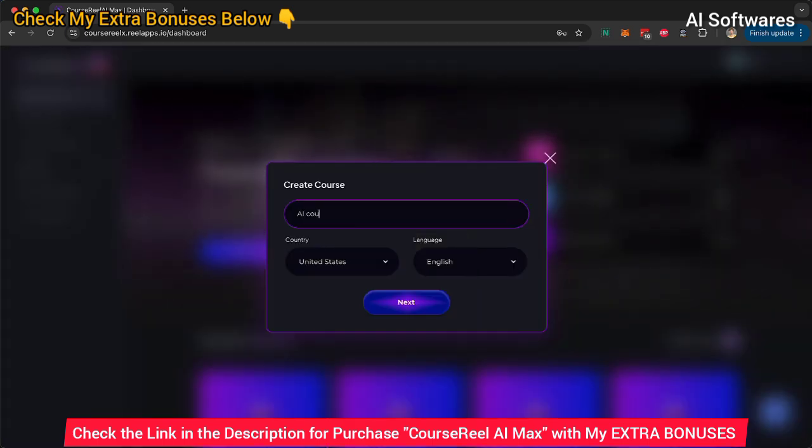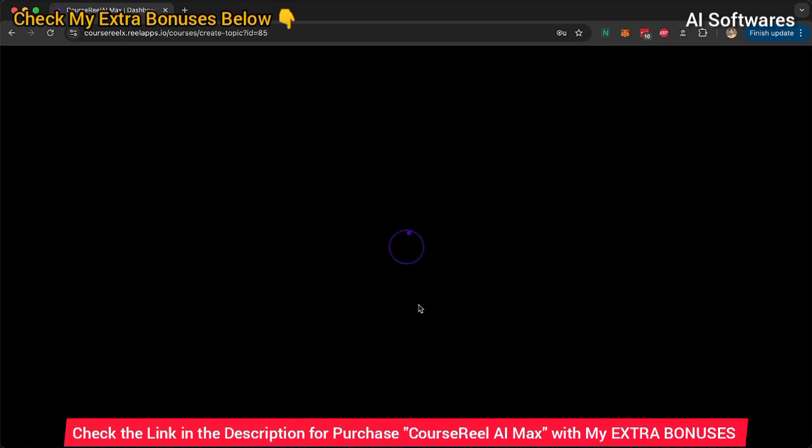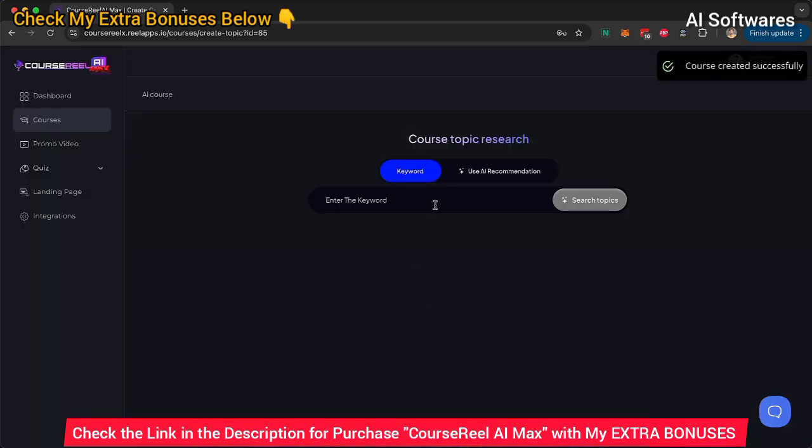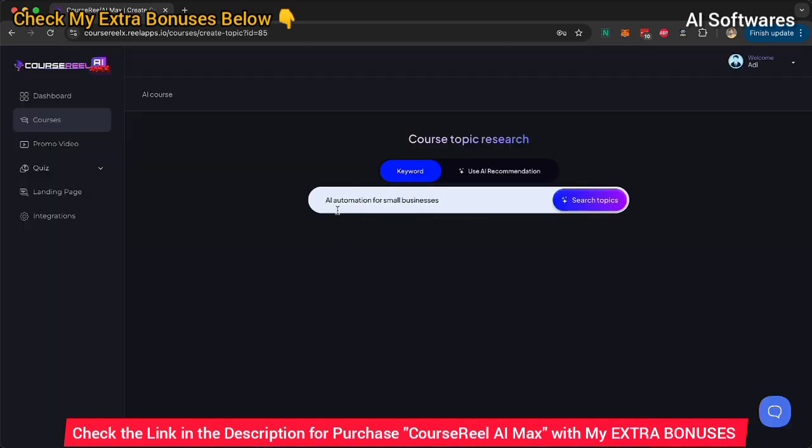Let's call it AI Course. And here you can pick your country and language if you want to localize the course for a certain country. Now you put in a keyword. Let's go for AI automation for small businesses and click on search topic.